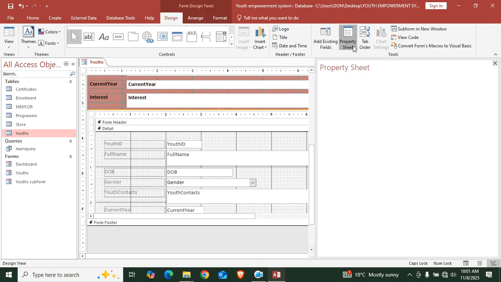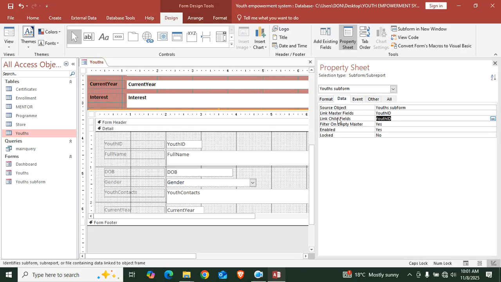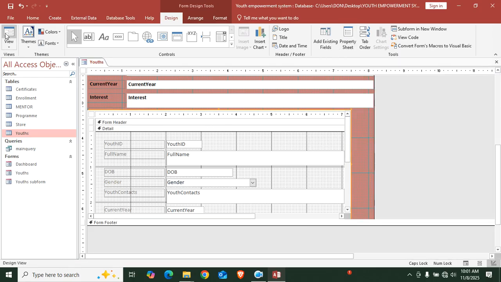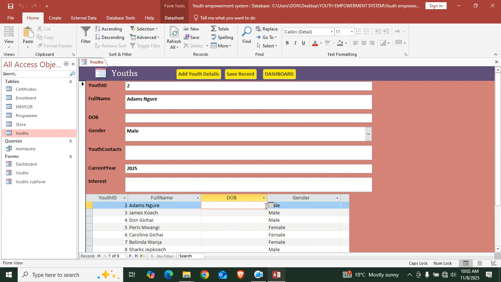But for me to have this, I need to go to property sheet, then go to data. You see here where there are these two fields equal to each other, remove that one. I've gone to data, but when you have clicked on the subform, so when I click here, I'm in a position to see the youths. As I add them, they'll appear here. So you can still capture the stuff here.